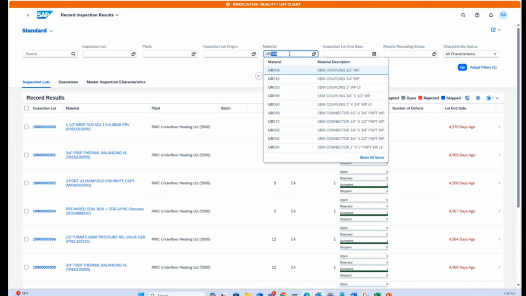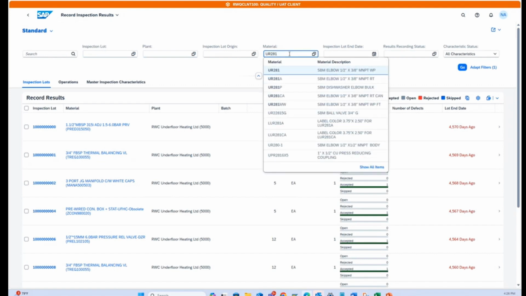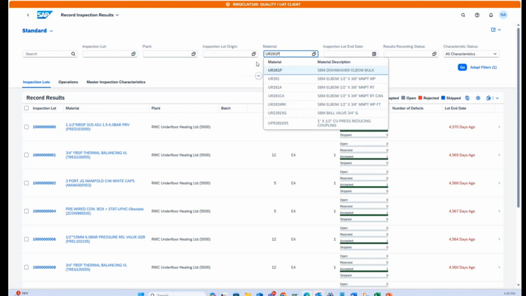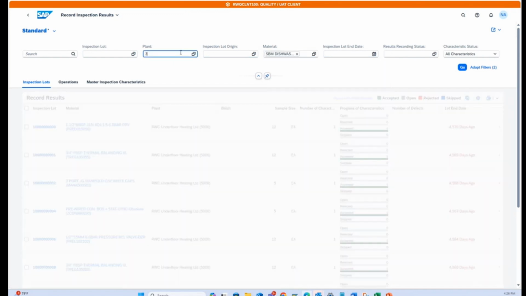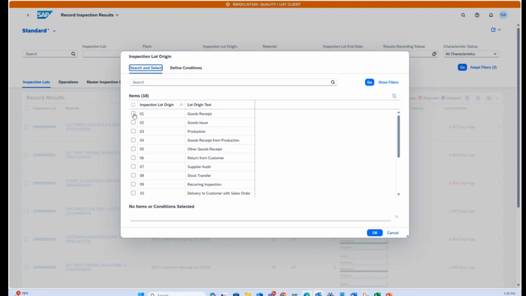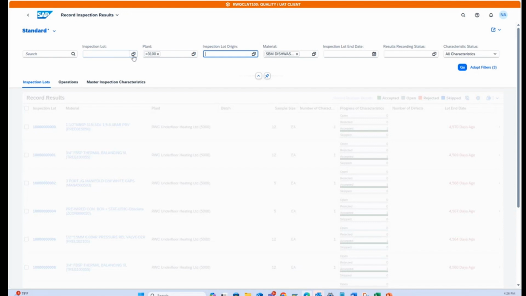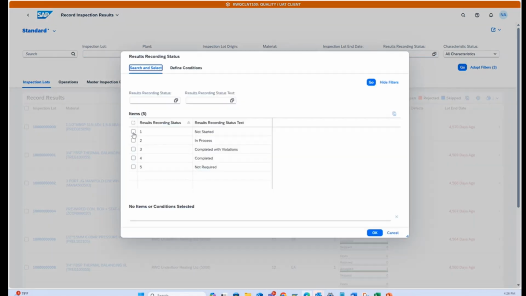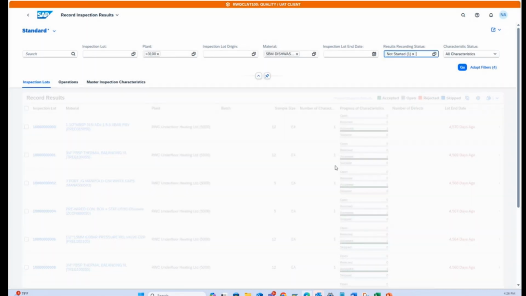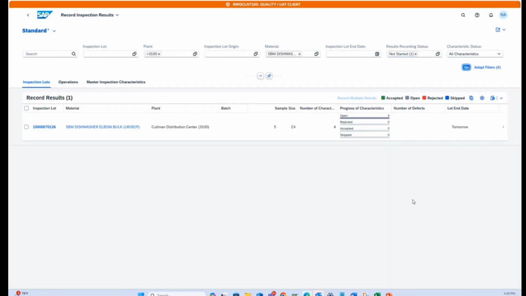Suppose I don't know what the lot is, right? And the material is this one. And at the status, I'll choose not started, which is, let me complete the status of the inspection lot. Here you see the results recording status. It has not started, which is pending. Okay, just click go.